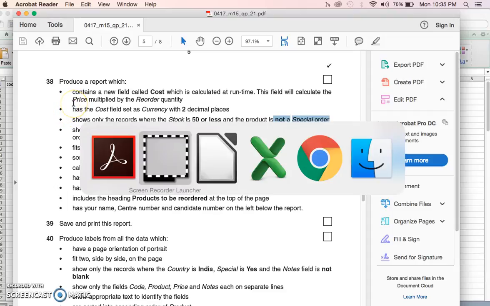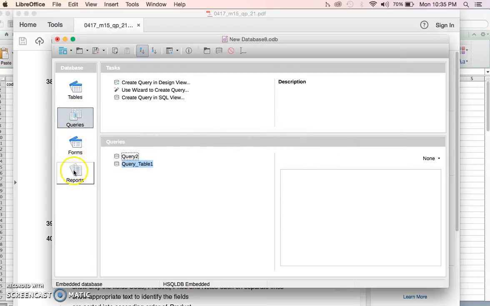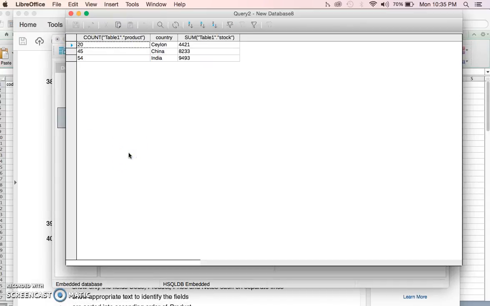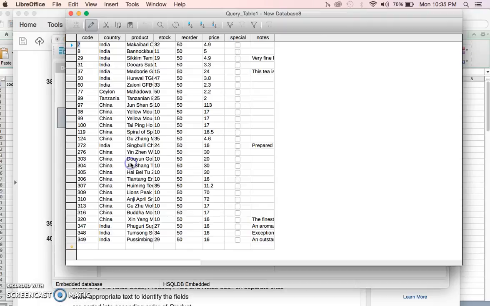So despite what I just said, if you're doing a report, you would imagine you would go straight to reports, but with a database, a lot of the time a report is based on a query. So what that means is, if I double click on that, there's a query there, and this is another query. What's this query?